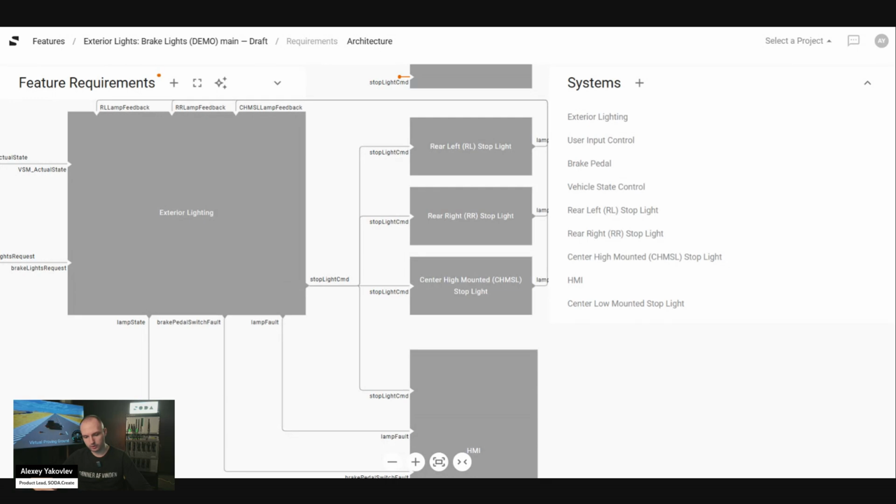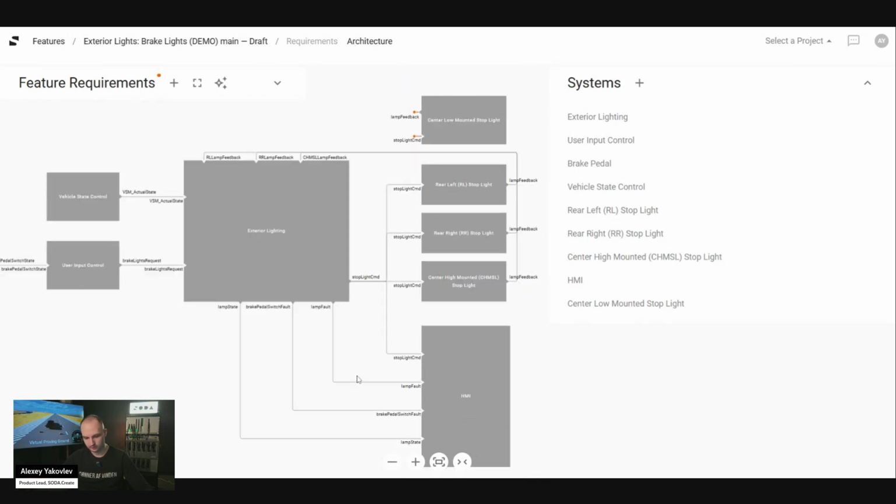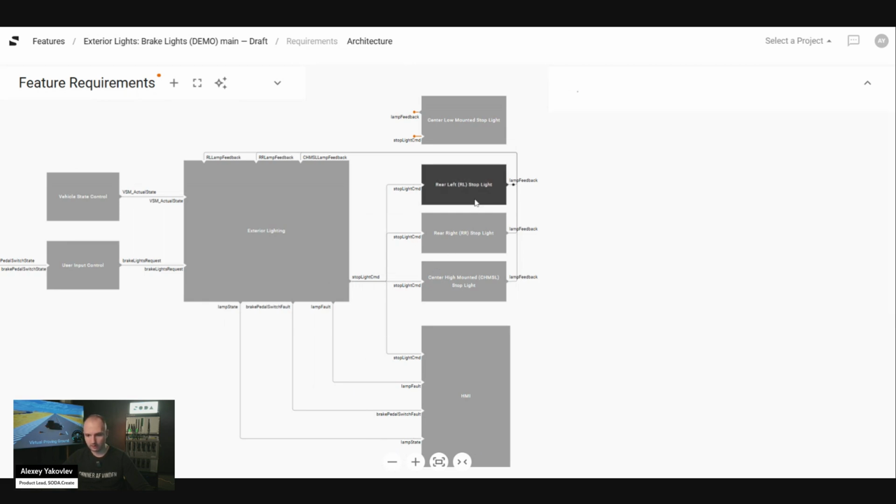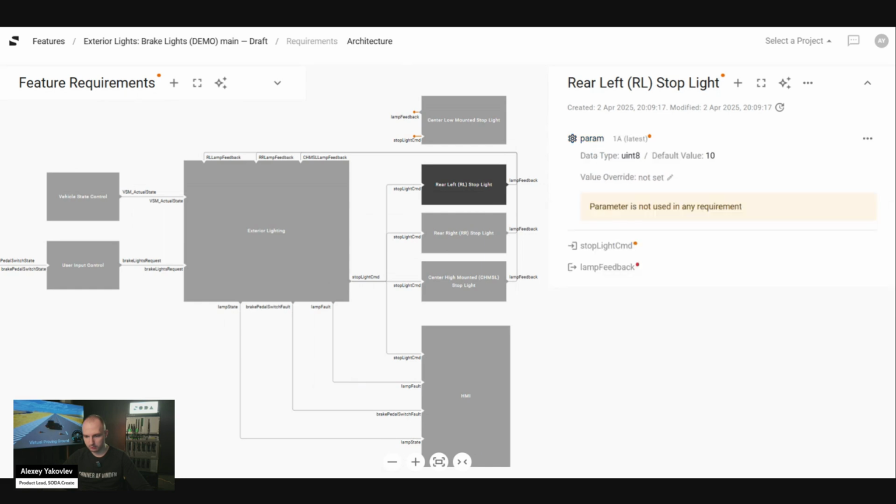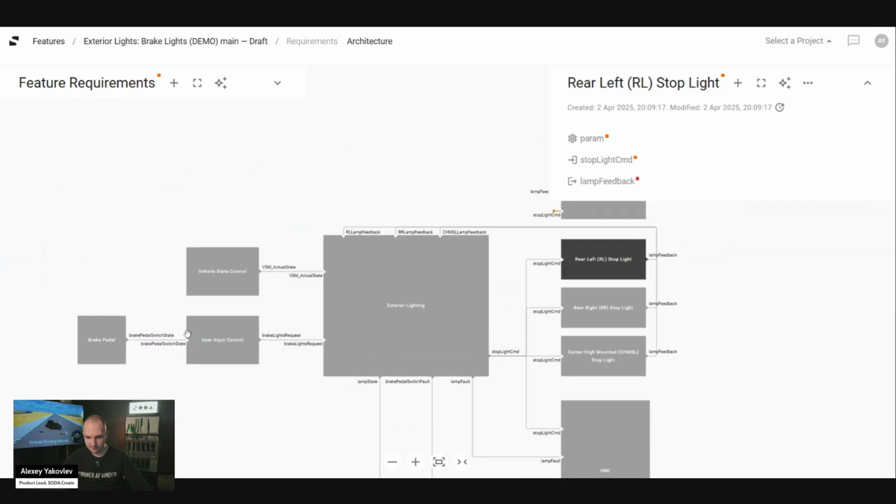So the second type of object you can create and use on the diagram in the feature architecture or in the vehicle architecture is the connection between instances of the ports. I already mentioned a value override of the parameter. It's also an architectural object. It belongs to the instance of the system. What else?